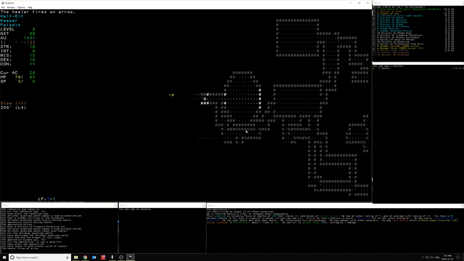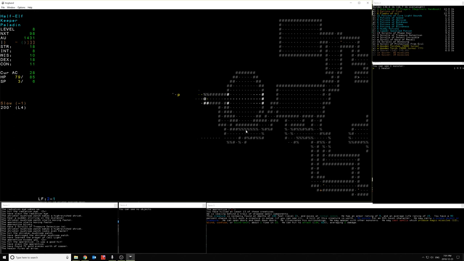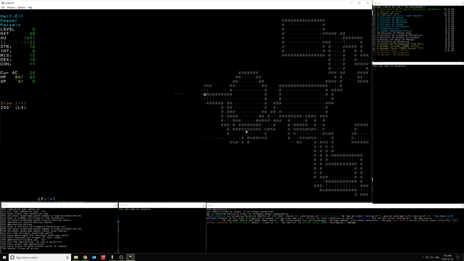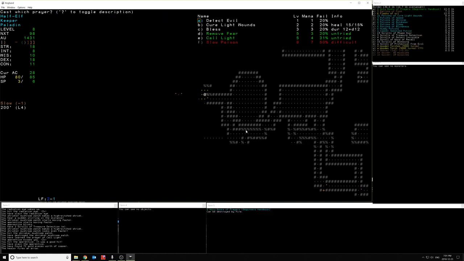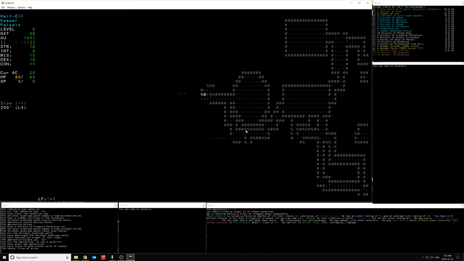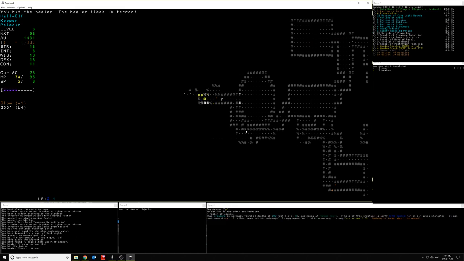Man, we are going to be rich as fuck. Oh, fuck, he's shooting us. The healer fires an arrow. He's a healer? Let's try our new spell. A. Call light. Can we? No, it costs 4 mana. We only have 3 mana at the moment. We cannot do so. Here's a couple of these healers.